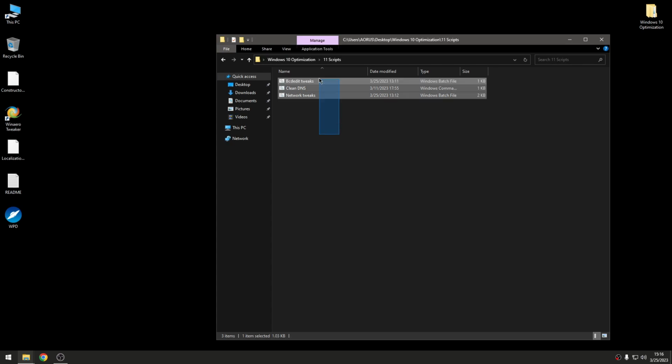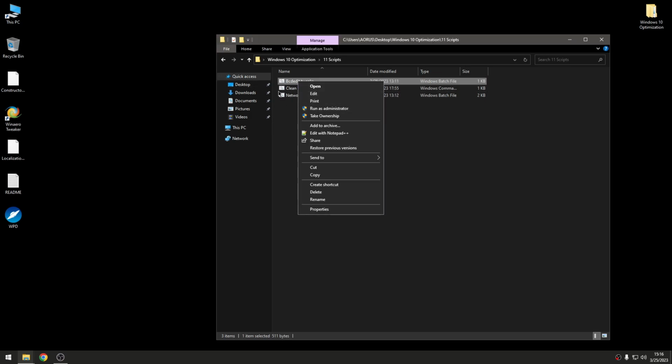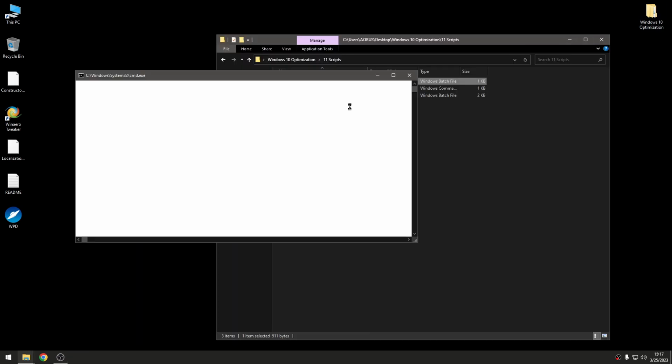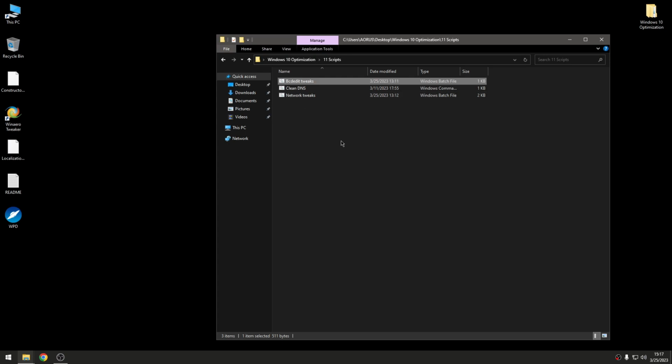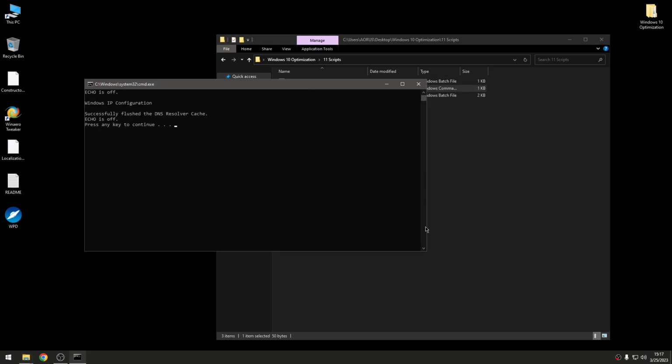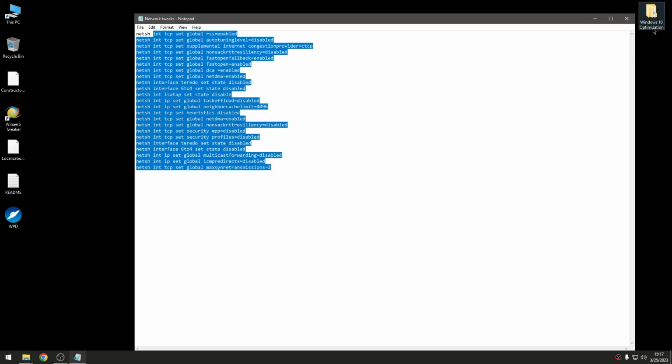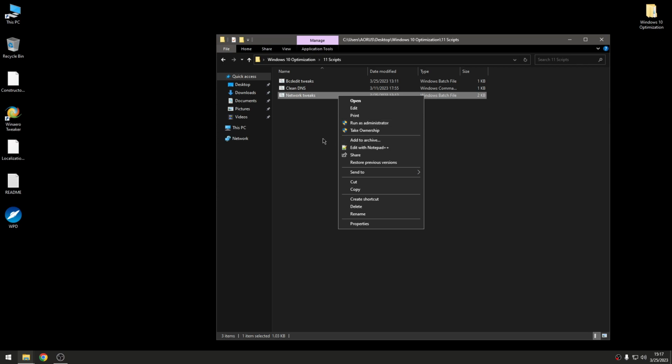Also, you can run these scripts, the BCD edits and network fix. This is really going to help you. With this registry, you will see a huge difference in latency, especially in latency. Maybe you will see a small difference in FPS. Clean the DNS server and run the network tweaks. Let's run it. I recommend running it as administrator.